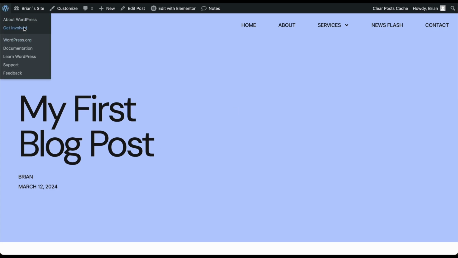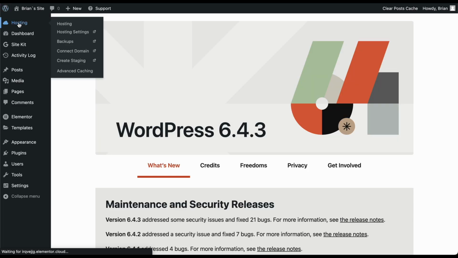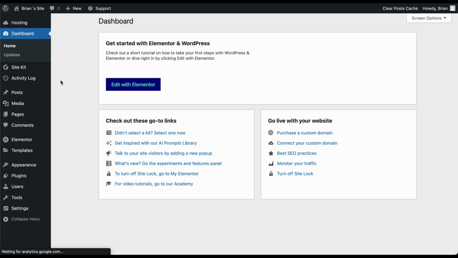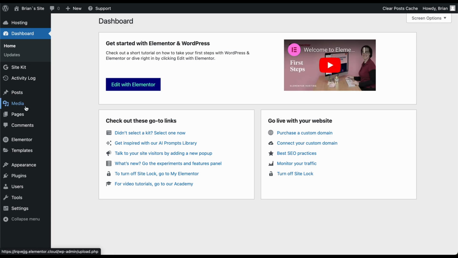Let's go back to the dashboard. I'll just click on the WordPress logo. That brings us back there, and we can just go here to dashboard so everybody's on the same page. And that is the post section. Media, you can upload some images and files there, but pages, let's go talk about the pages now.